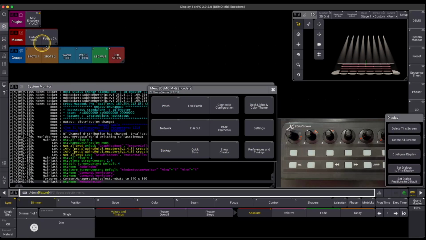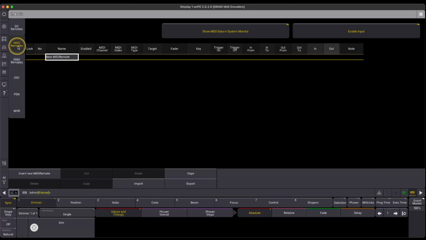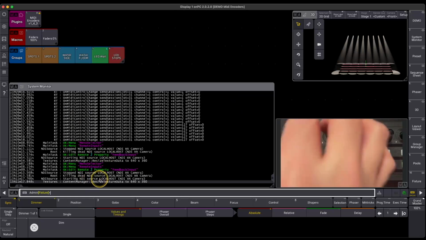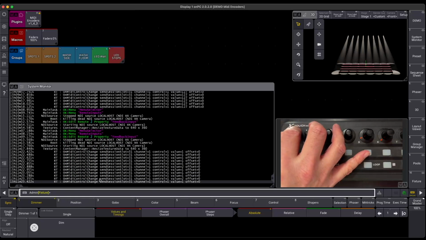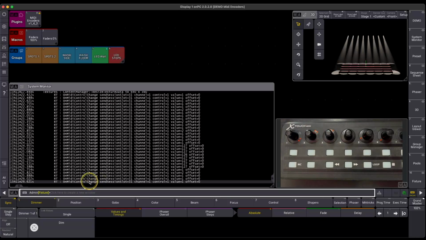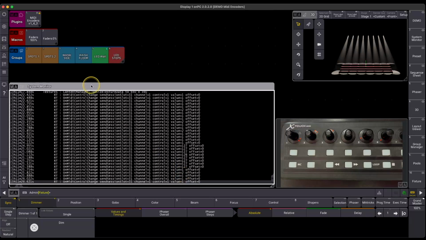Now, another thing you need to know about MIDI is when you go to the in-out configuration and to the MIDI remotes, there is an option called Show MIDI Data in System Monitor. When this is enabled, you will see a line here for each incoming MIDI message. So when I turn an encoder, I'm showing these messages. The important thing you should look at, apart from the channel and the control, is the values that we receive. The value is like the velocity, okay?